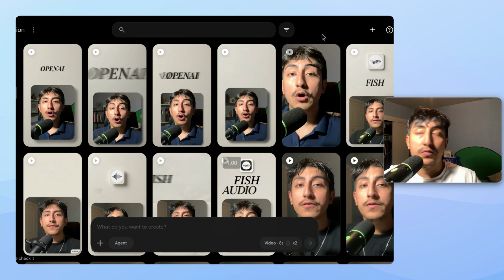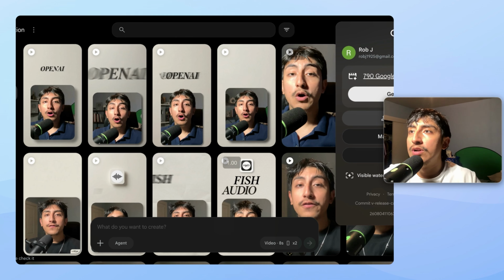Also, another thing before I forget, is that if you guys don't turn off visible watermark, it's going to show with the watermark, so just make sure that you have this off.